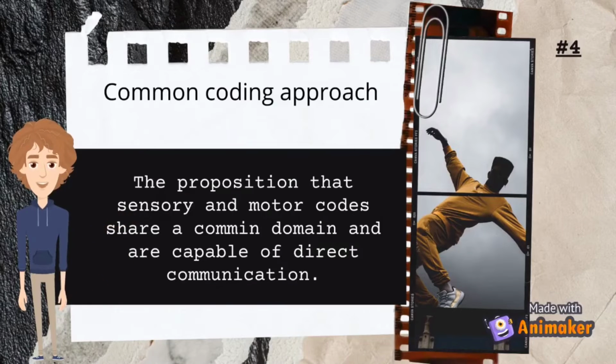Common coding approach: the proposition that sensory and motor codes share a common domain and are capable of direct communication. The theoretical bases for these conclusions were sharply challenged by a new view of perception-action coupling emerging in the 1990s. However, Hommel 1996, Hommel and Elsner 2000, and Prinz 1992, in a seminal paper on the relationship between perception and action.